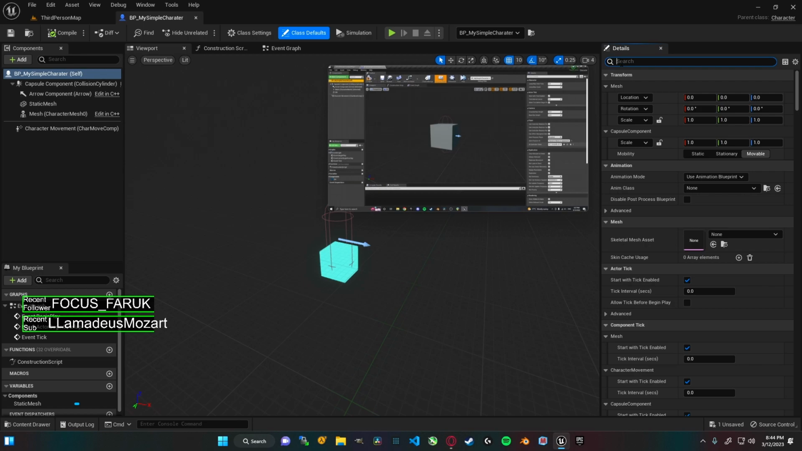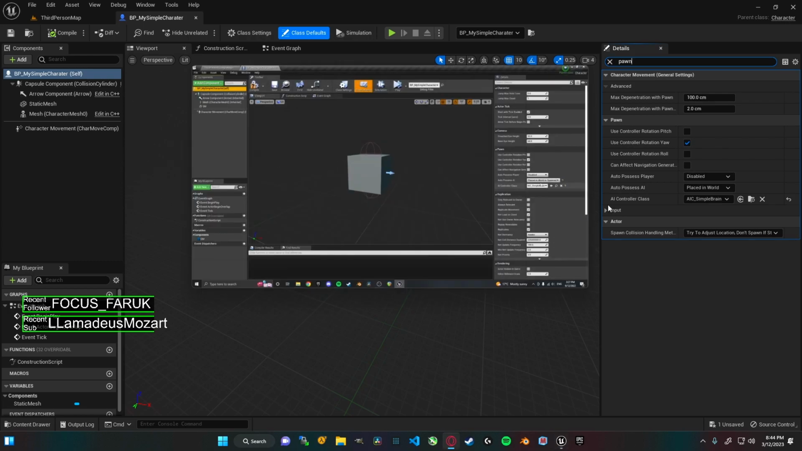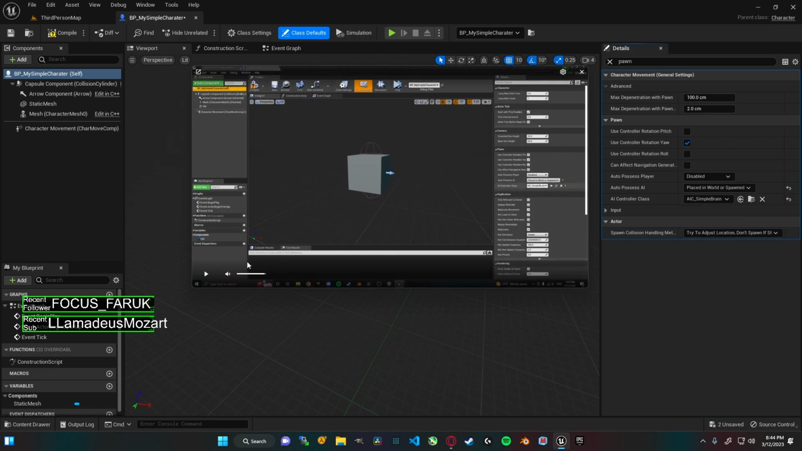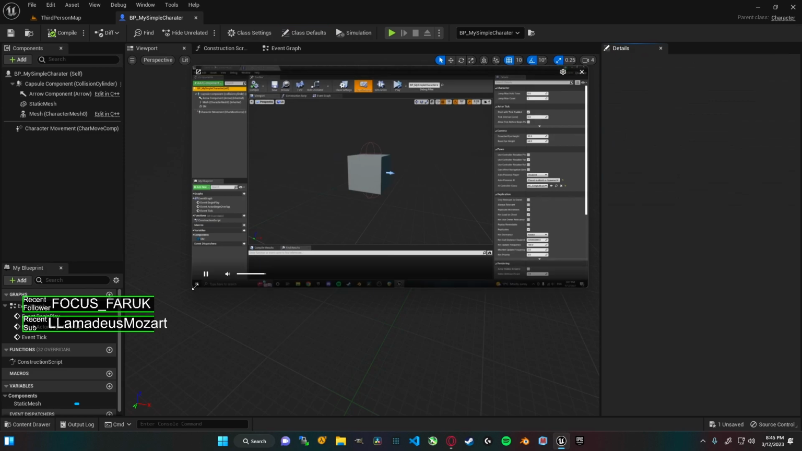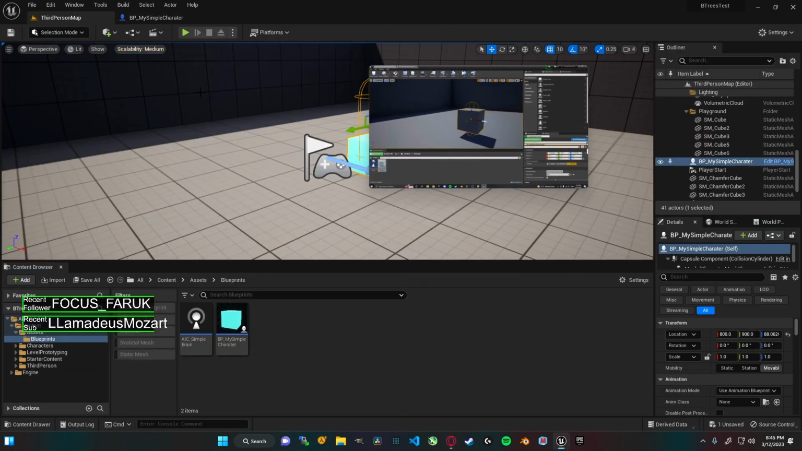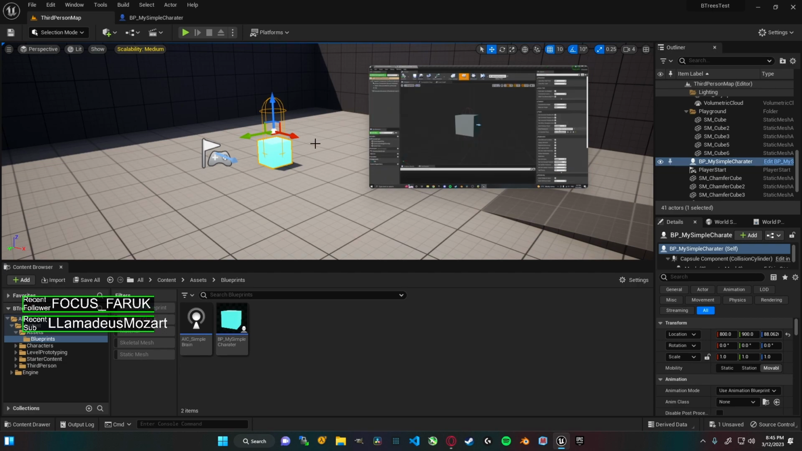Okay, let's actually go to pawn. Disabled, placed in world, or spawned. I always like that to be placed in world or spawned. So whenever you spawn one of these in the game, sometimes your AI doesn't do anything because it doesn't actually have an AI controller, so I always like to have this set. Okay, so now he has a brain. Now we have a body, we have a brain.